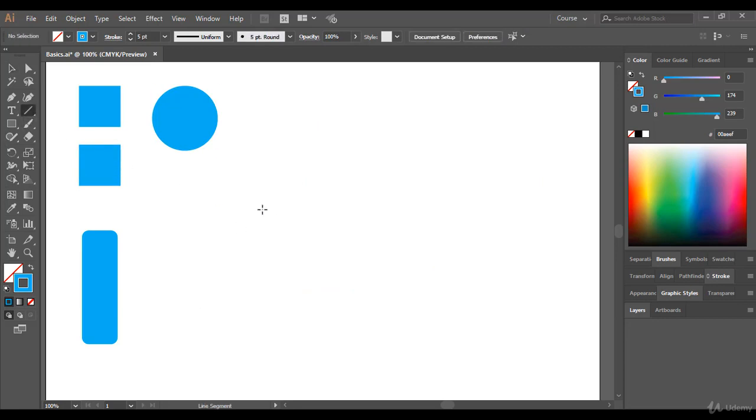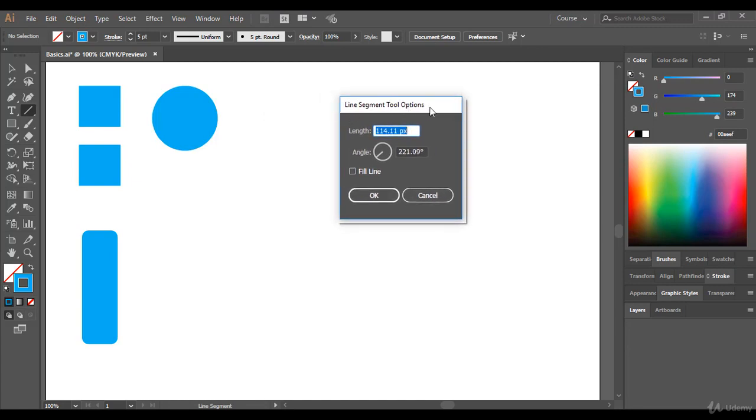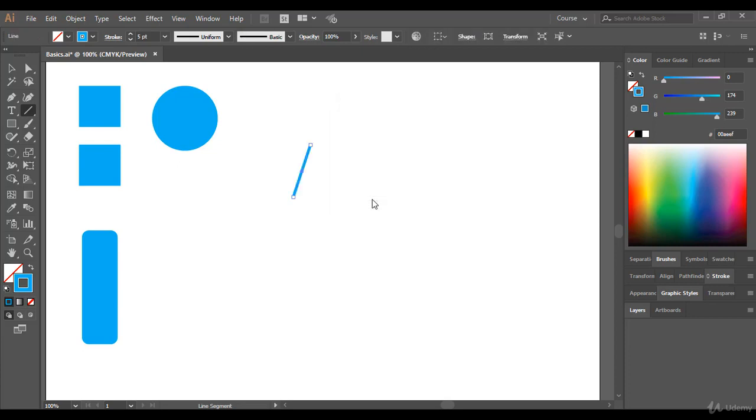Now another way to create lines is by clicking your artboard, then in the line segment tool options, put your length. For example, let me put 100 pixels. Choose the angle, then click OK.